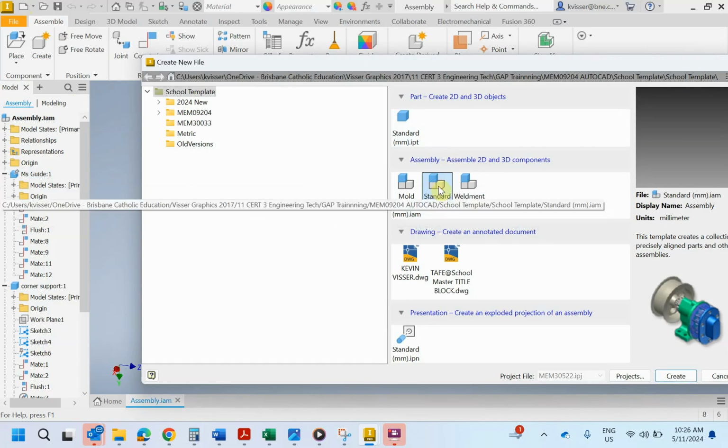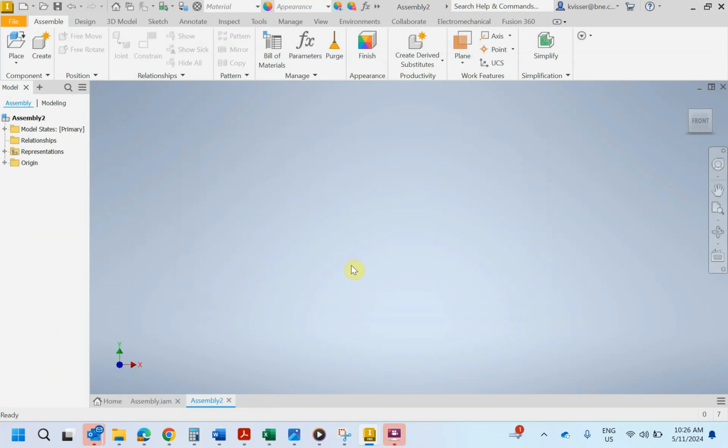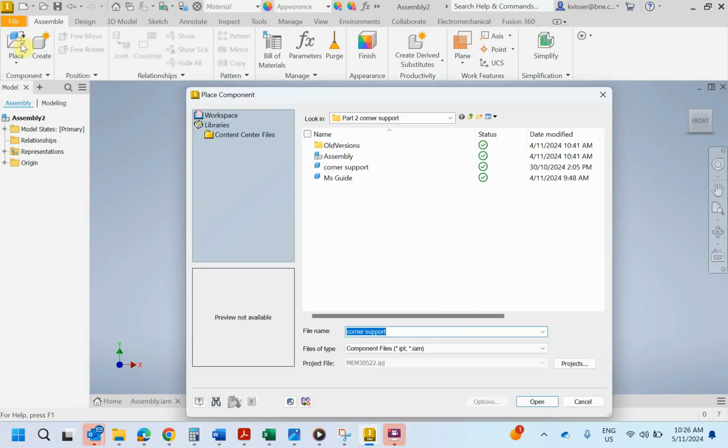So once you open that up, double click. This is where it starts to become really important to make sure you're putting all of your files in the same folder for that project, otherwise your computer won't be able to find them. We're going to start off by placing a component.